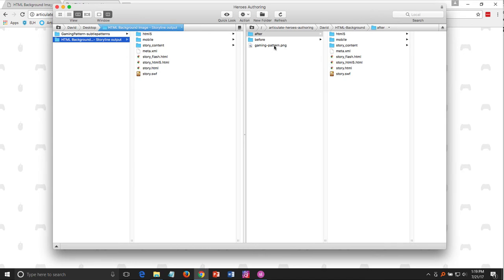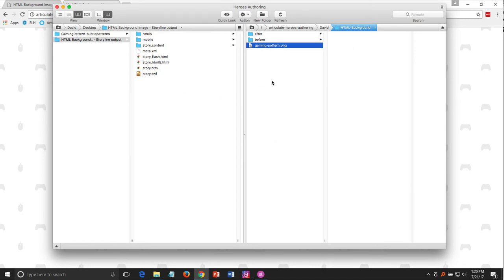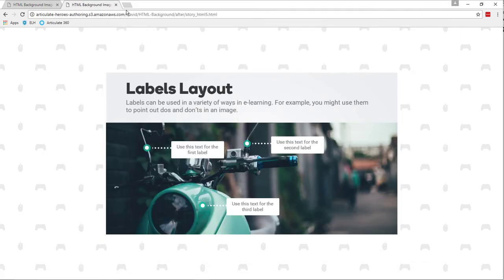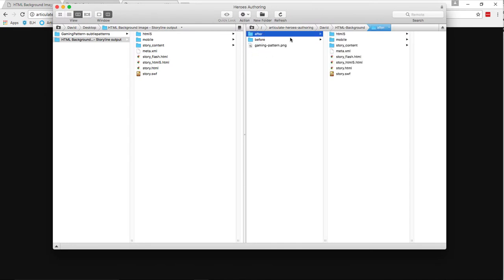So I'm going to grab the absolute URL for the image, and I can do that in most FTP programs by right-clicking and then just choosing Copy URL. If I jump into a browser here and paste that in, you can see this is the full path to this particular image. All right, so I'll go back into my FTP program. I'm going to be working here in this after folder, right? This is going to be the new one.